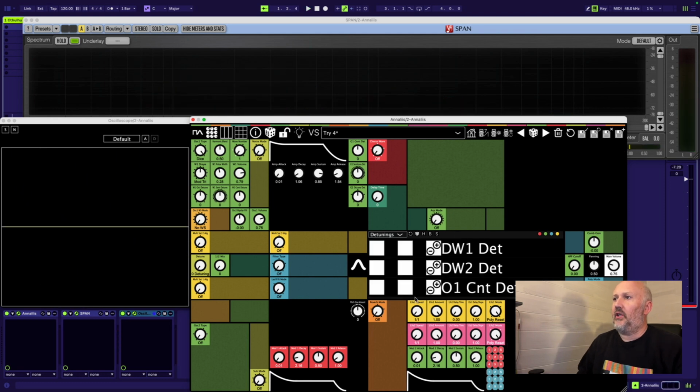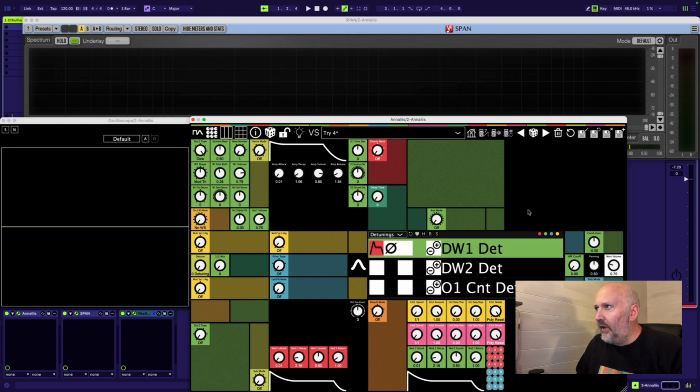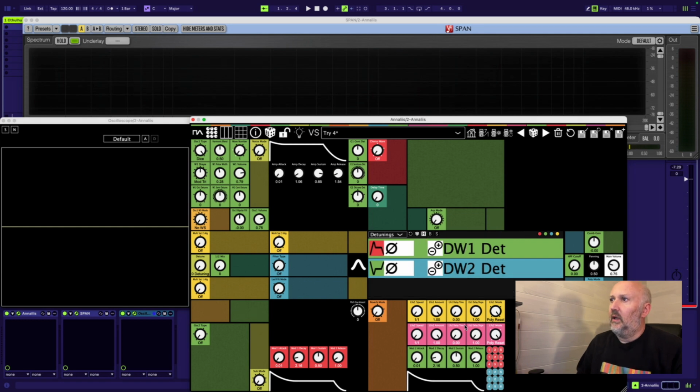Let's actually set the detuning randomly. So let's turn detuning of oscillator 1. Let's put it on envelope 1. And let's graph it in green here. And let's put detuning of oscillator 2 on envelope 2 inverted. Let's graph that in blue. And let's only show those two targets at the moment.